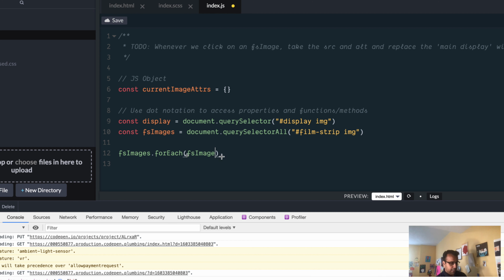Now, in order to do something, we need a function. Here's how we create a function, our own function. So we have these built-in functions that came along inside of this document object. More properly, those are called methods. But here we're writing a function. And all I'm going to do right now is say console.log fsimage.